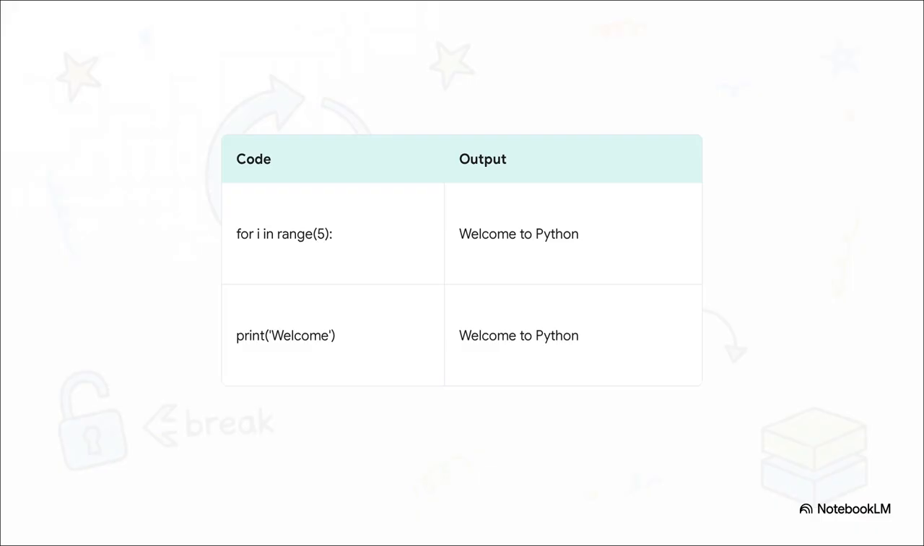Let's see this in action so you can connect the code to what it actually does. If we write for in range 5, colon, and then on the next line print, welcome to Python, we are giving the computer a direct instruction. We are telling Python, for a range of 5 times, print this message. And boom, look at the output. With just 2 short lines of code, we generate 5 perfectly stacked lines of text. This tiny block is the shortcut that replaces all that endless manual typing.